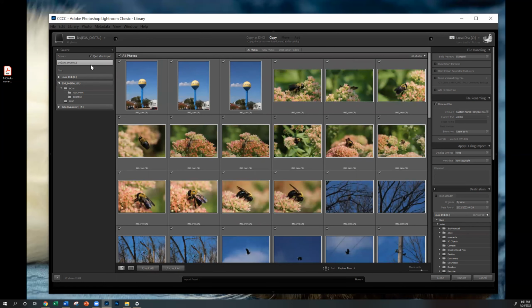When I click on the SD card on the left side, it shows all the photographs that are on the SD card, and then the options on the right side. Now I can see right now there are photographs that obviously were not taken in January.